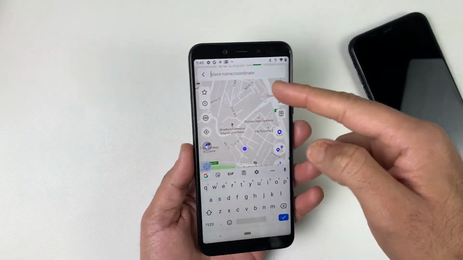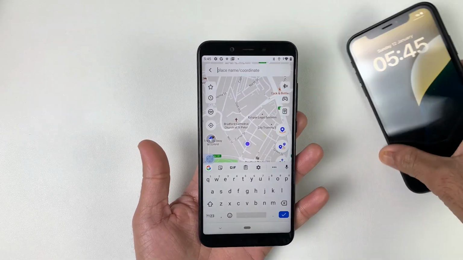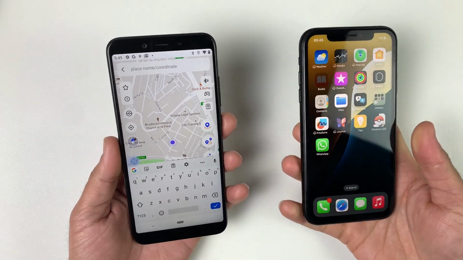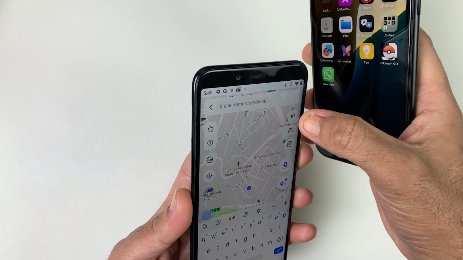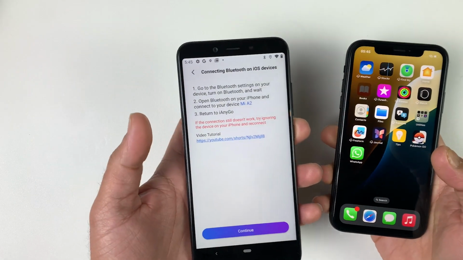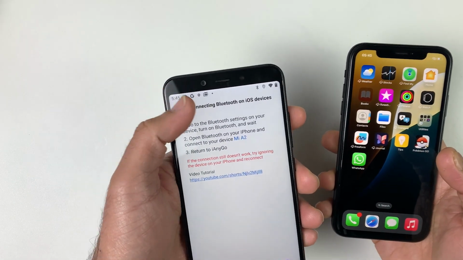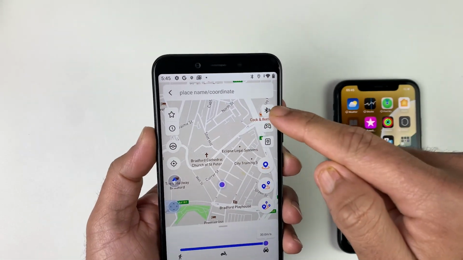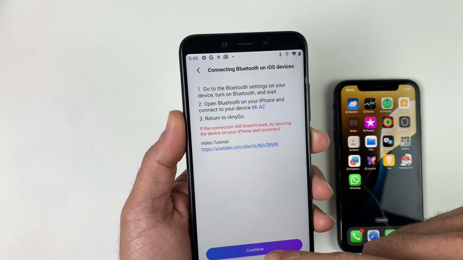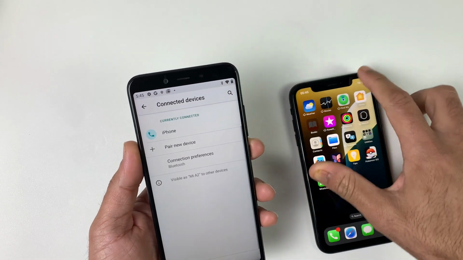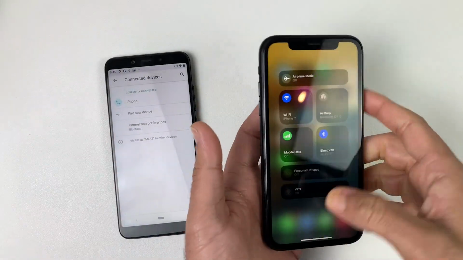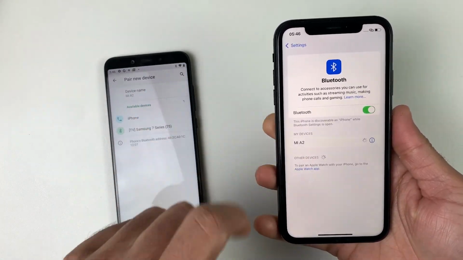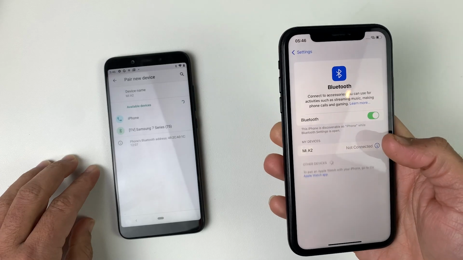Now let's talk about the real innovation which I have been talking about from the beginning of the video. Let's find out how you can change your location on an iOS device with its new Bluetooth feature. Now you don't need to install anything on your iOS device. Carefully watch this video and all you need to do is click on that Bluetooth option on your Android iAnyGo application. Once you click on that, continue, and now open your iOS device and turn on Bluetooth connection.